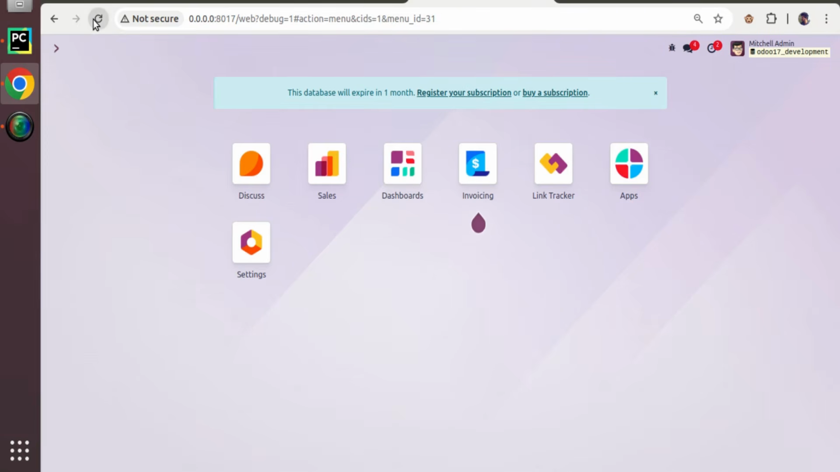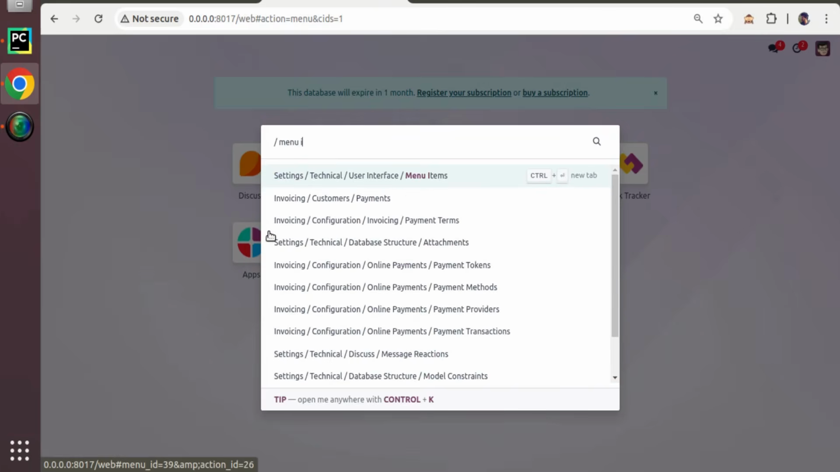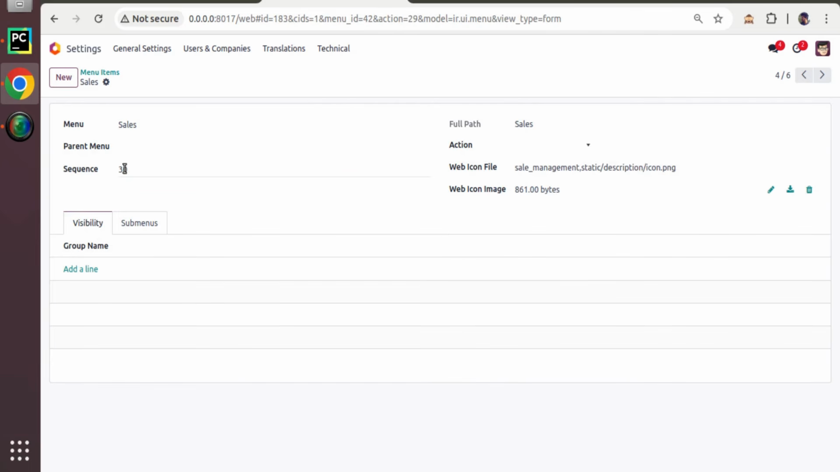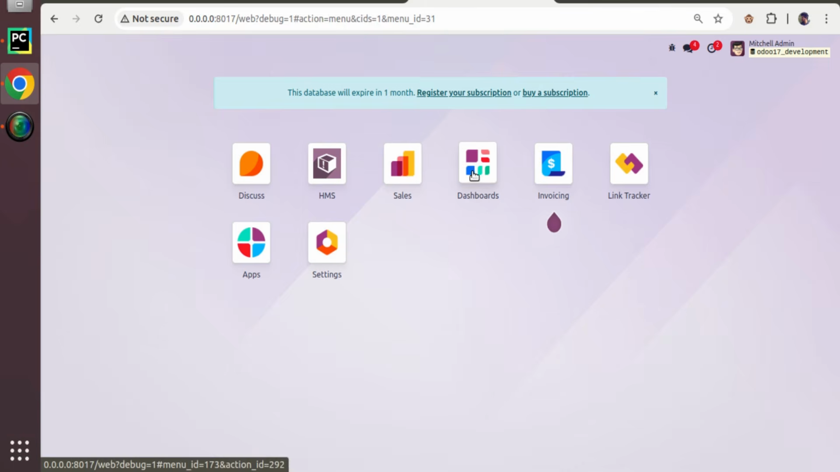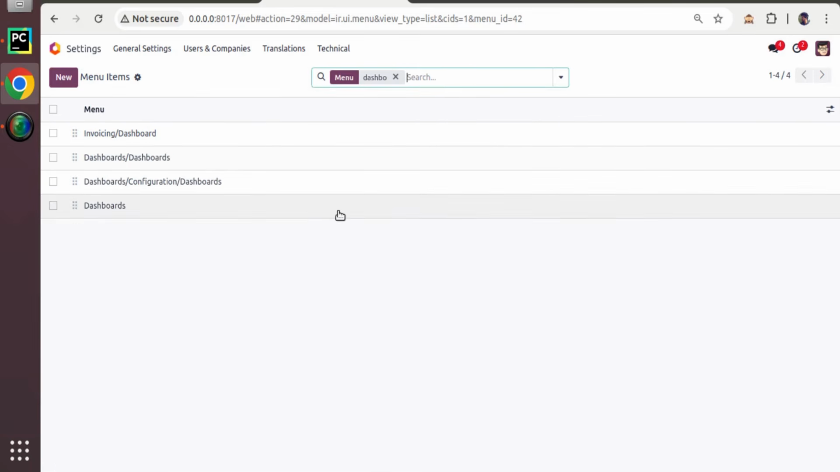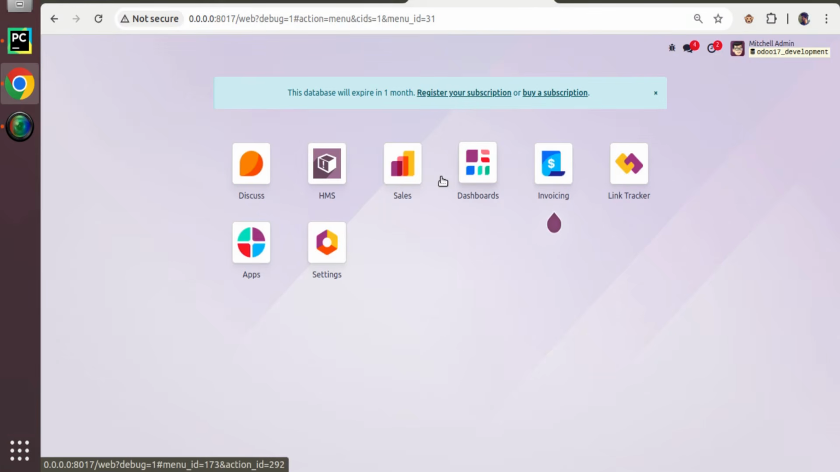Before winding up this session, you may wonder why this comes at the second position. I need it at this position, after sales and before dashboard. Say a requirement comes to you to put the menu between sales and dashboard. In such cases, let's go to menu items, sales application. This is the main menu of sales. Its sequence is 30. Then let's see the sequence of the dashboard menu. The sequence for the dashboard menu is 37. So we have to put something between 30 and 37 so that the HMS menu comes in between.